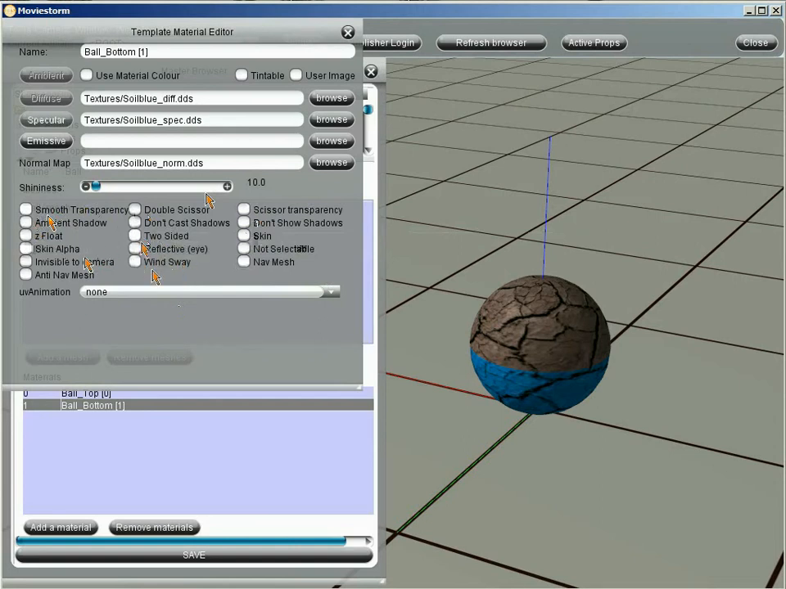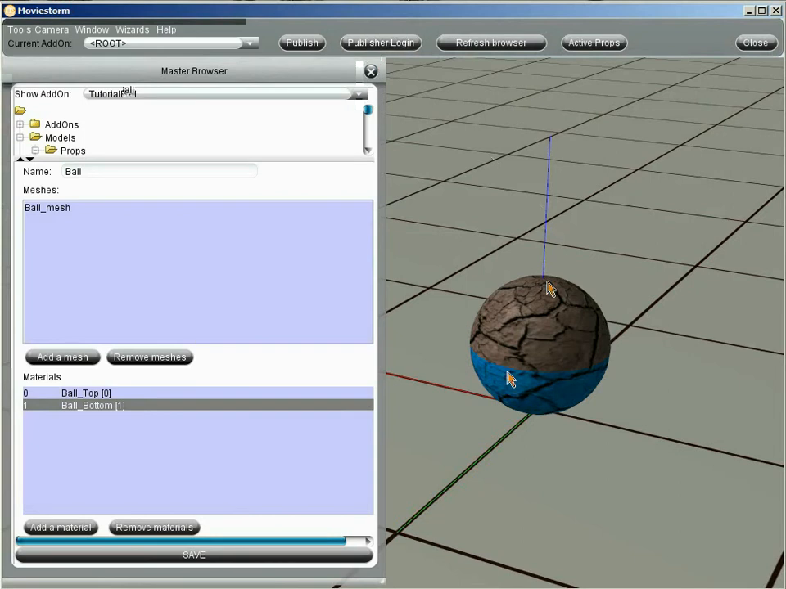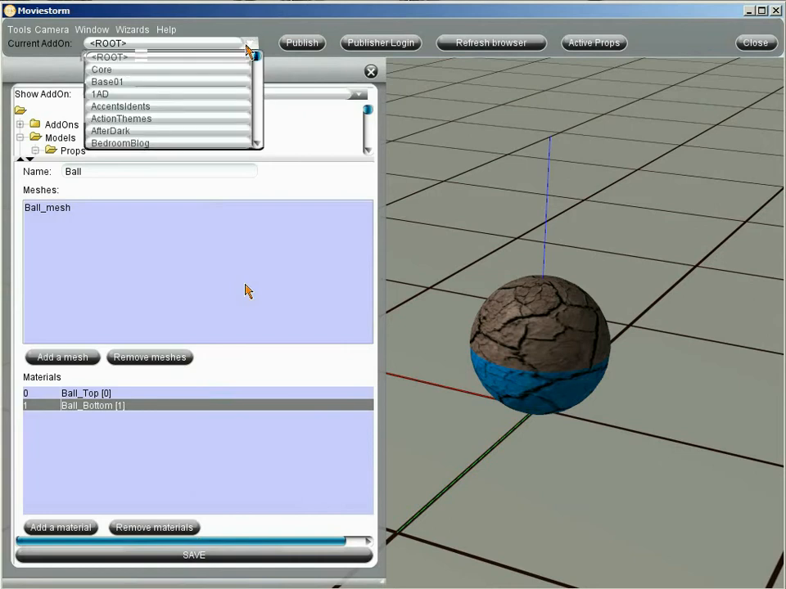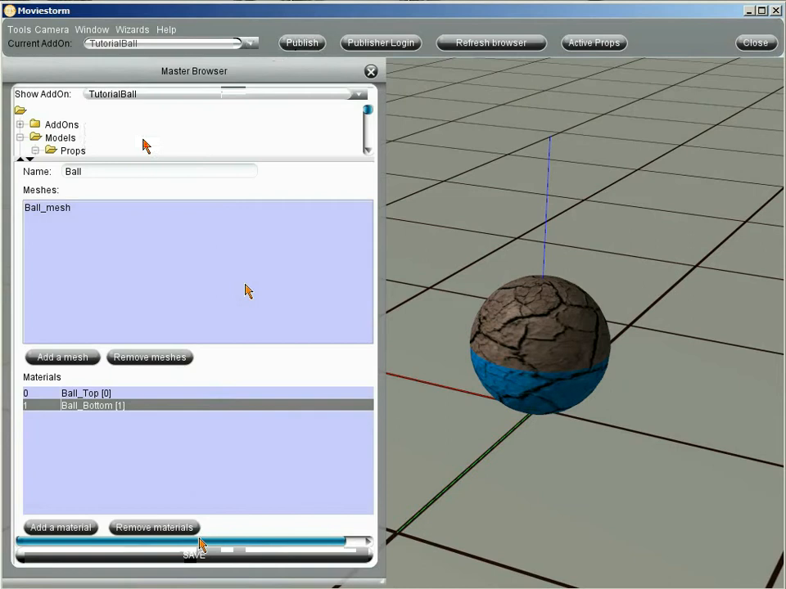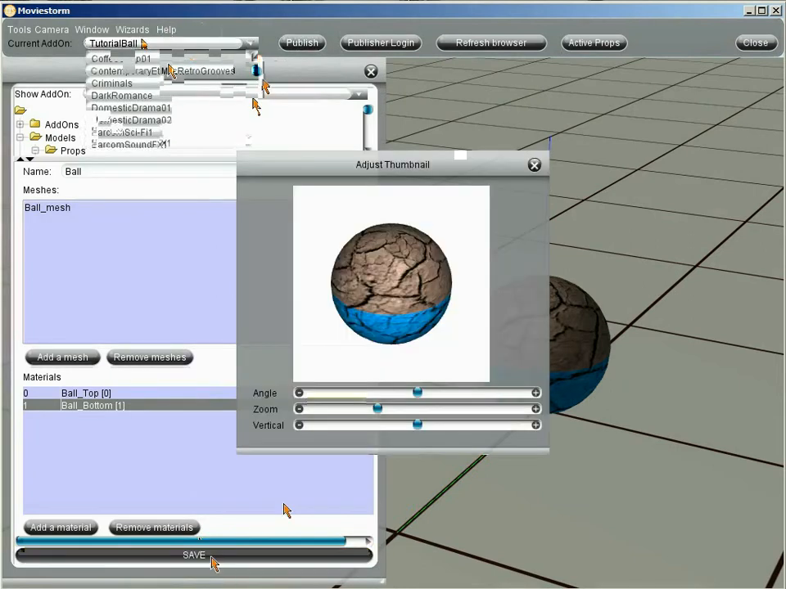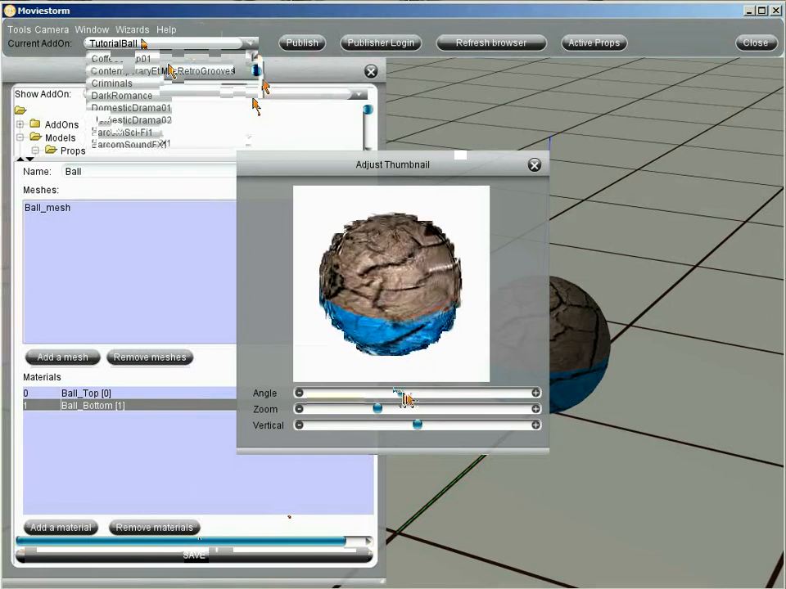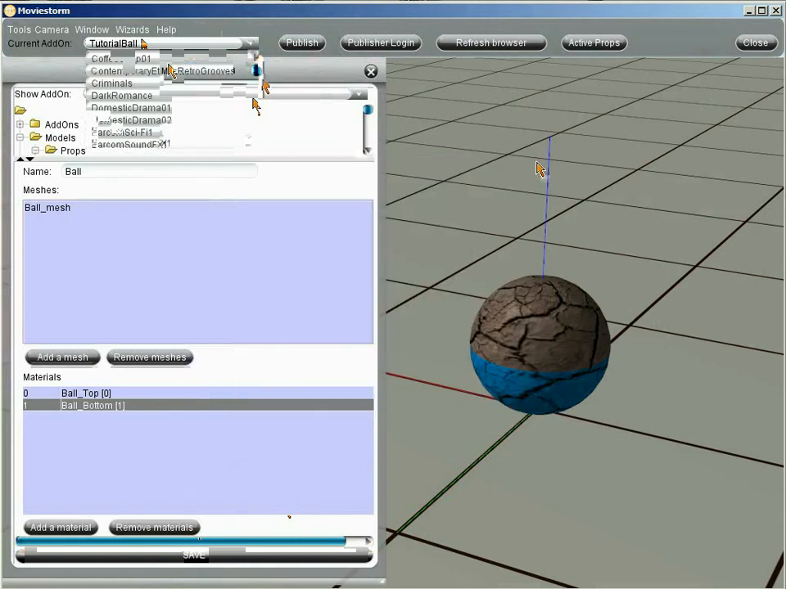Okay, with that all done, we can now close this window, and we're just going to select the current add-on at the very top of the screen here, tutorial ball, and we can now hit save at the bottom here to save our object. I've saved it, make it nice and big for our preview, and that's done.